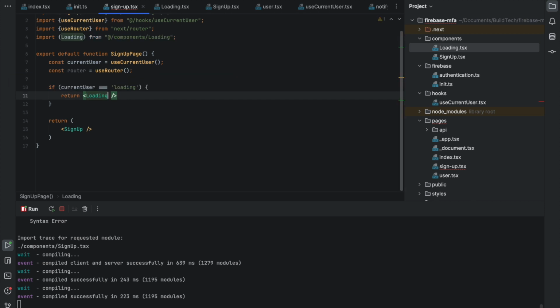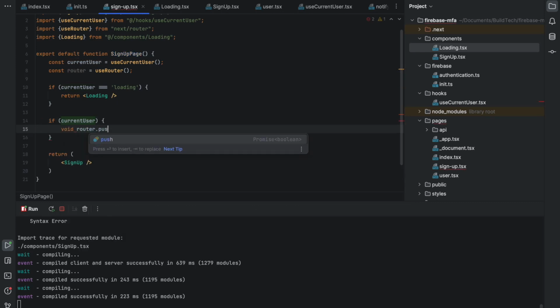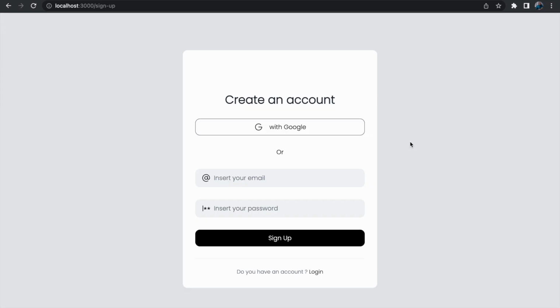So let's import that. Okay, and when the user will be set, in this case, we have to redirect the user to the user page. I will void return push, and inside of this information, I will redirect the user to the user page. Now let's test our application to verify if everything is working properly.